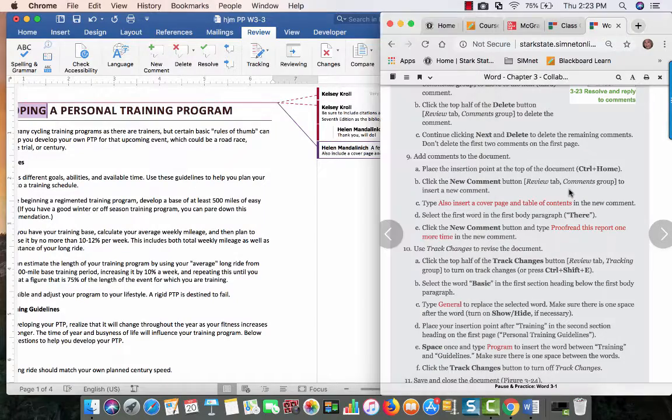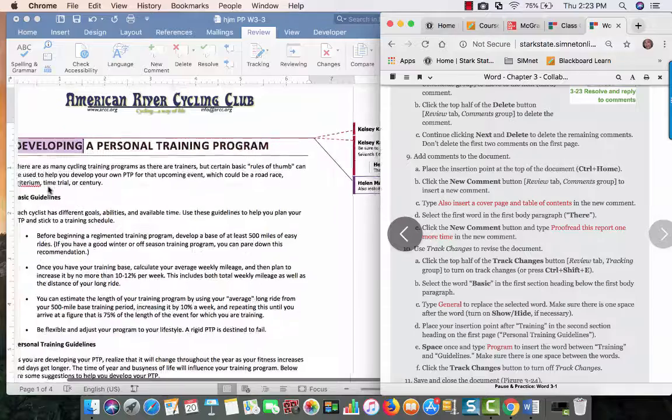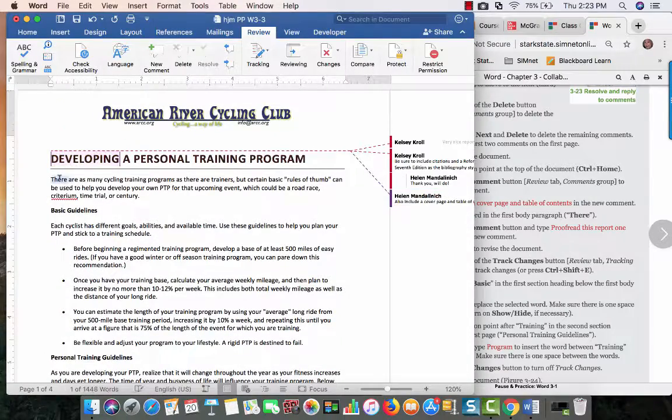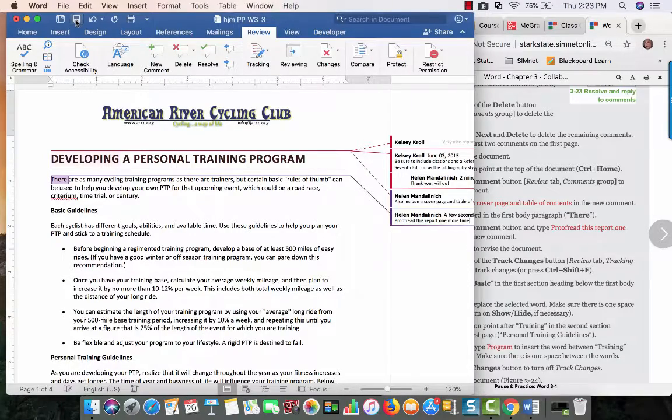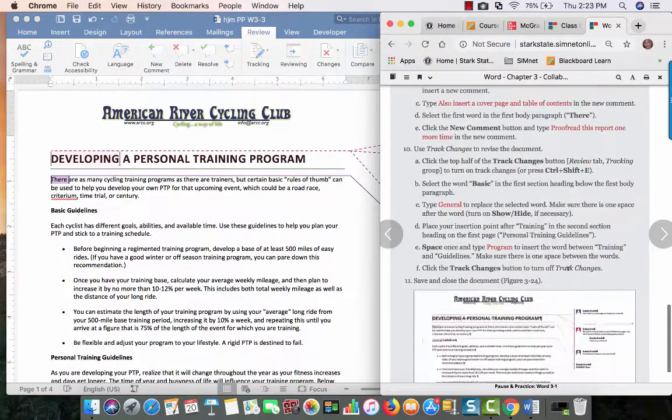Okay. Good. Select the first word in the first paragraph. So there, I'm going to select that. I'm going to do a new comment, and I'm going to say proofread this report one more time. I don't know if that's what it says yet. One more time. All right. So I'm going to do a little save here.